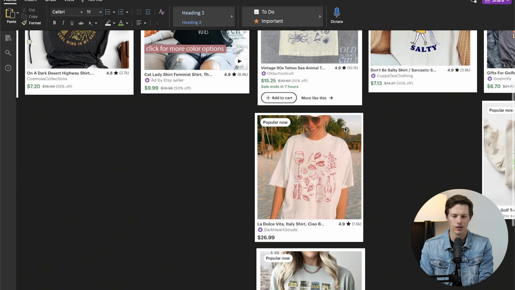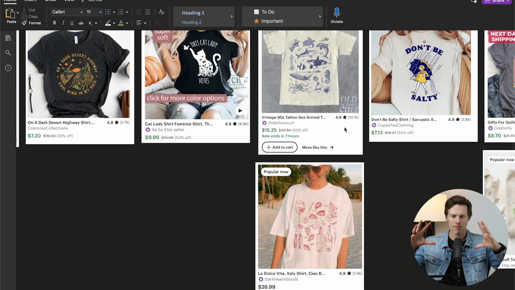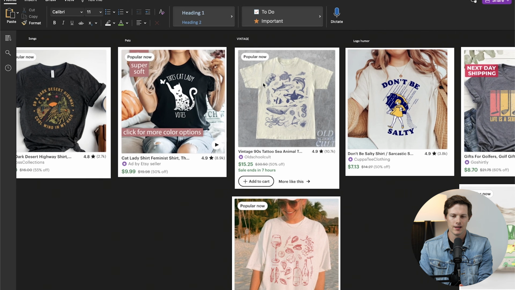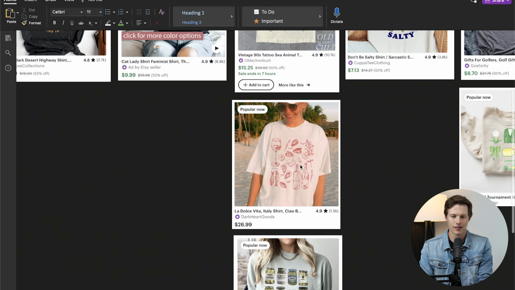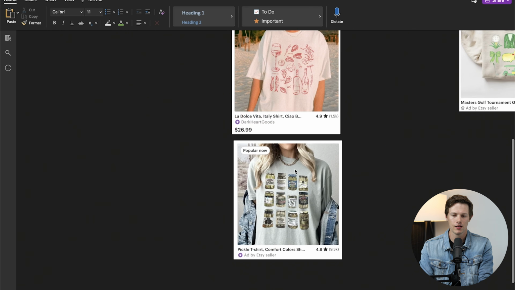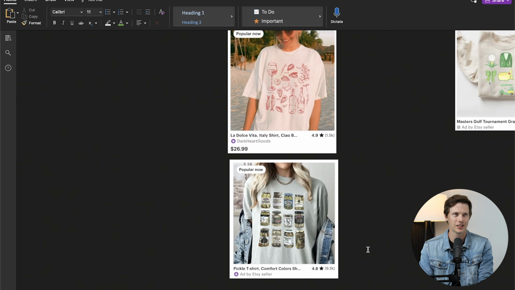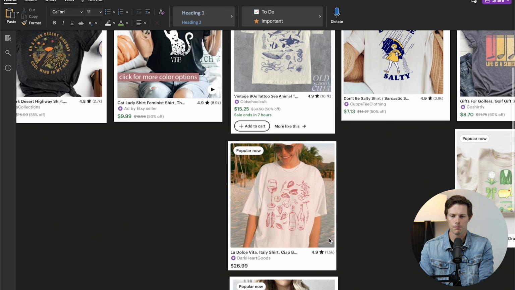But over here, I found a couple shirts that had a whole bunch of images on one. So kind of like a collage, if you want to call it that. This one, some sea animals. Down here, some wine and seafood. So Italy is kind of the theme right there. And then down here, that's a classic one that's been selling for years of just all those little pickle jars. I think that went viral on TikTok probably 3 years ago by now, maybe longer. But these two right here, I think there's definitely something there.